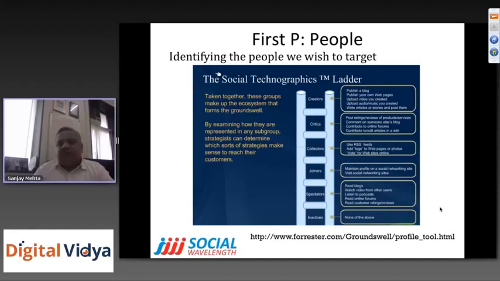Third is people who are known as collectors or curators. These are people who share interesting content with their network. So they find something interesting, they are happy to click the share button and take it forward. So they are the people who spread or create a viral factor to the content. And again, that's an important kind of audience which you might have.